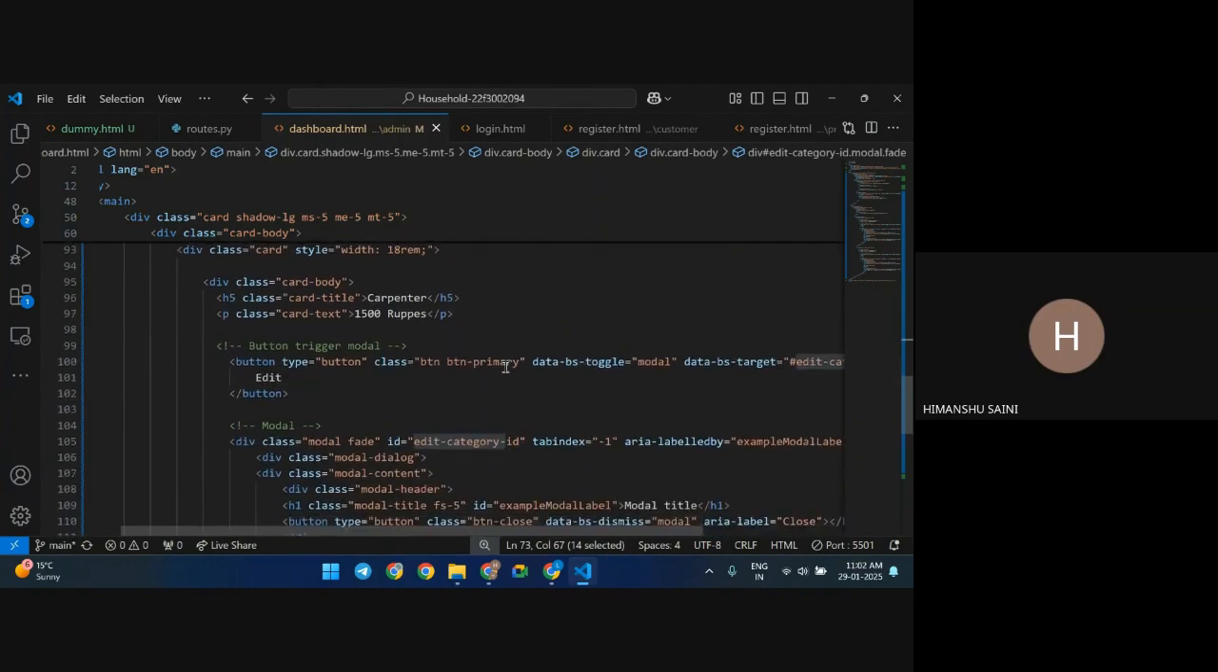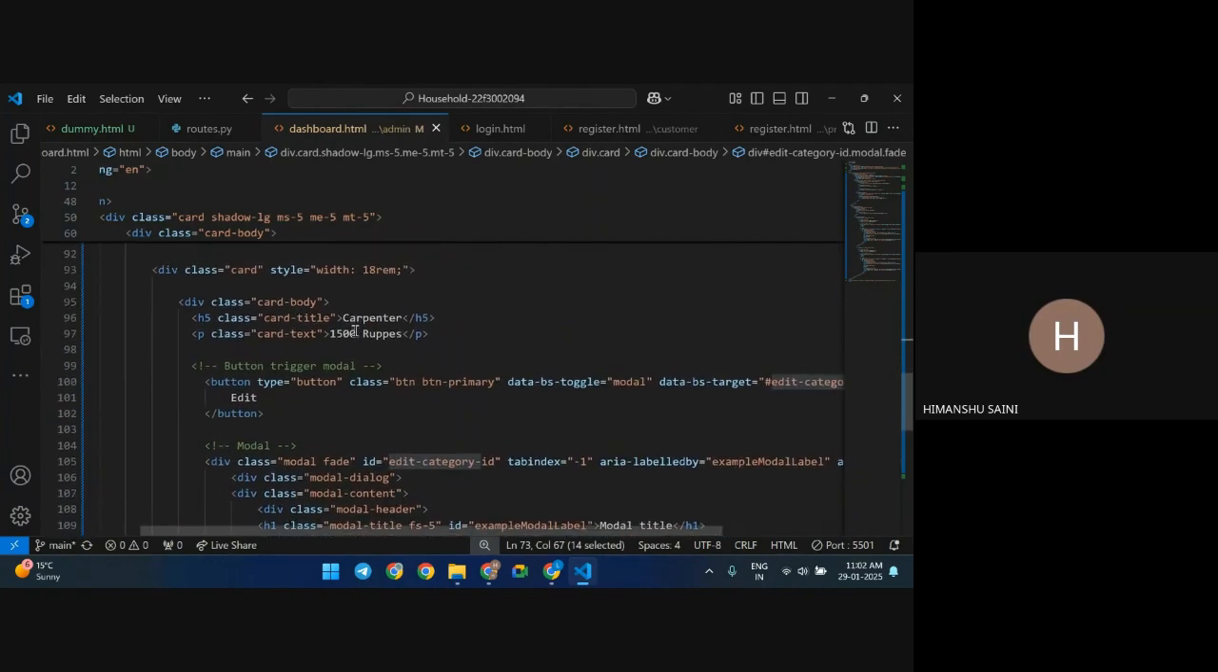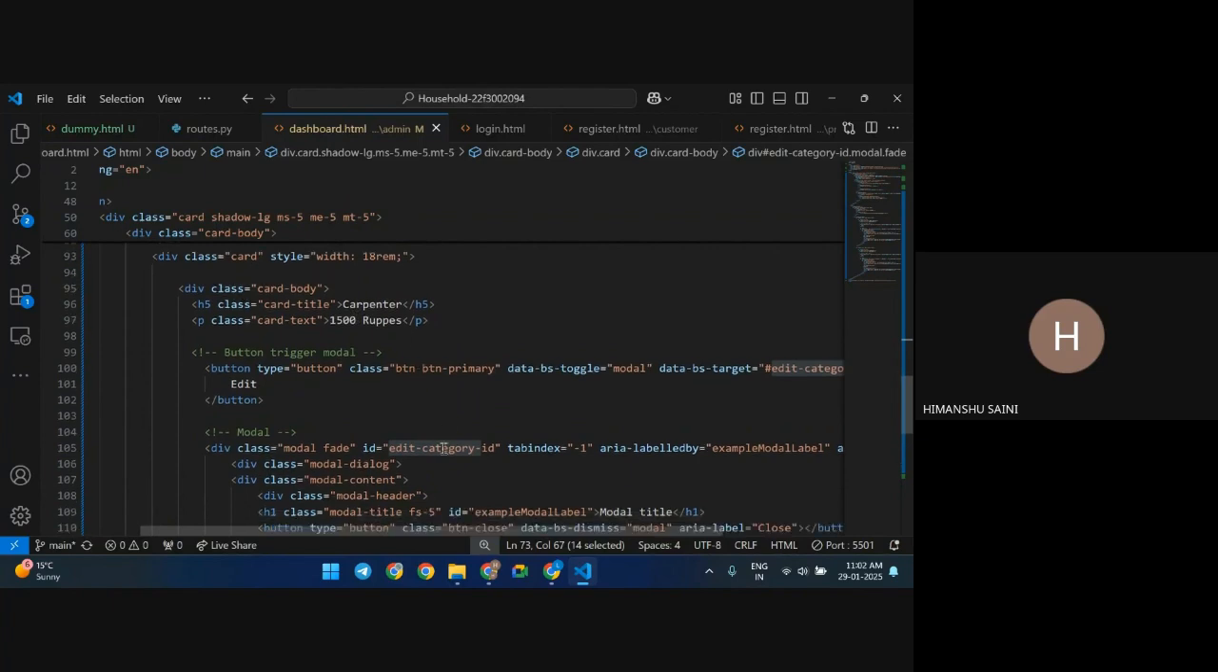So for each card, we should specify a different ID, right? For this carpenter, this category has a different ID, right? And we will populate it using a Jinja template.